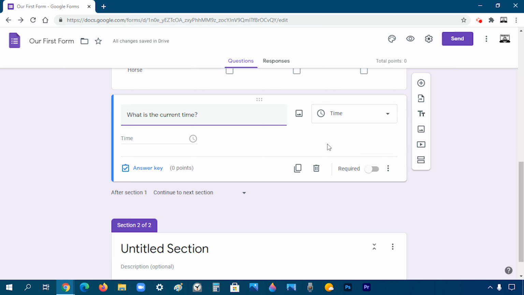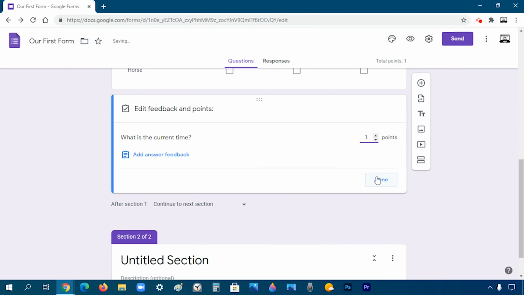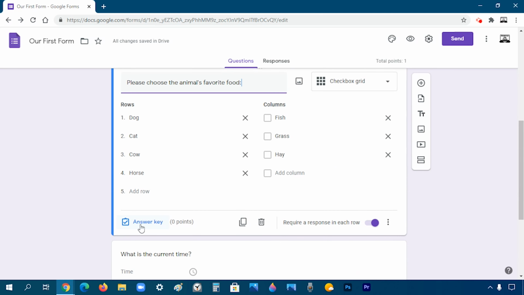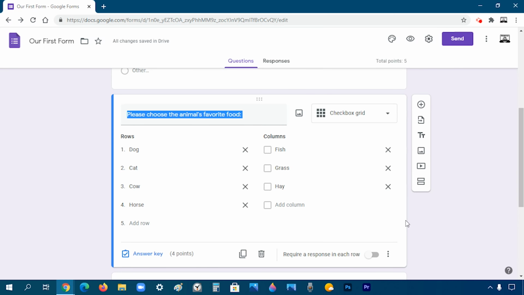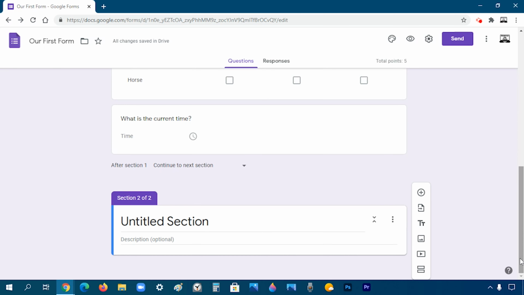Now, if it is a quiz, you're going to select how much the questions are worth. If you have a question that's like this, then you're going to select the amount of points for each row. If you want to undo something, then you can use the shortcut Control-Z or Command-Z on a Mac, and to redo, Control-Y or Command-Y. Now let's go back to the second section.